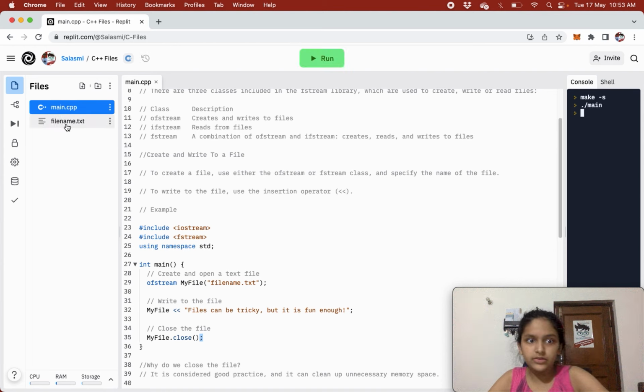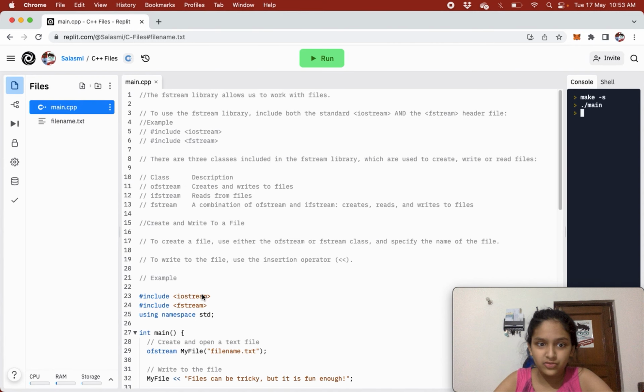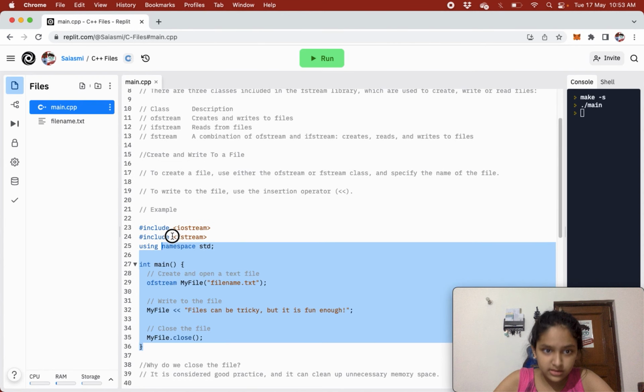As you can see here, filename.txt is made, and look, in this we have got the text that files can be tricky, but it is fun enough. Okay, that's fun. Now let's comment this out.